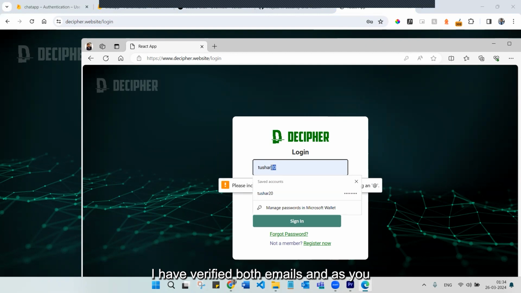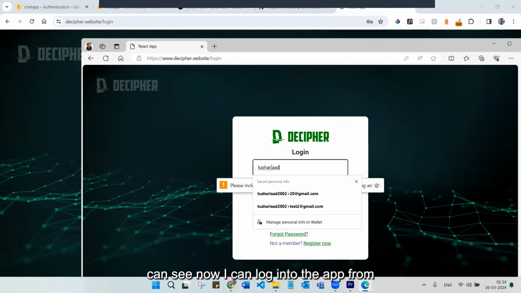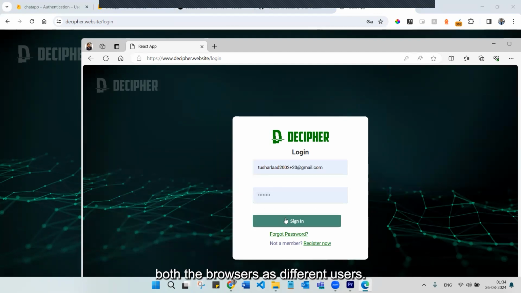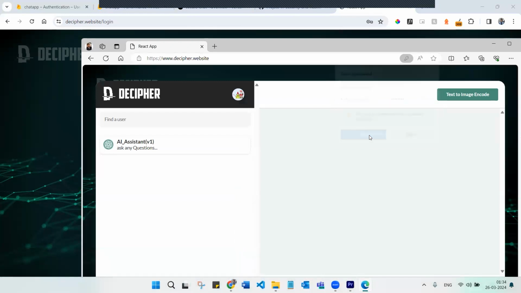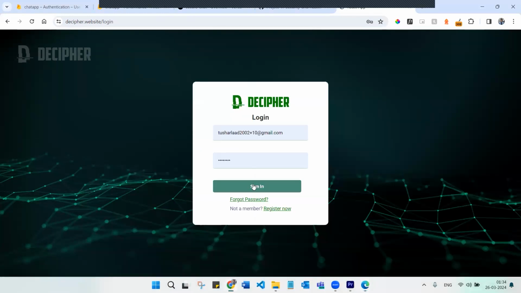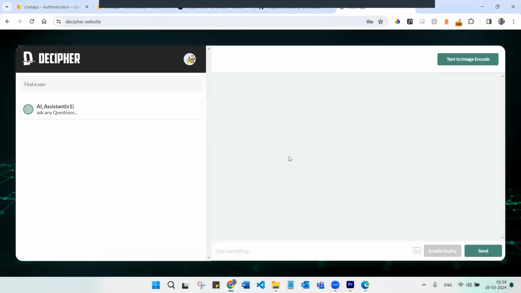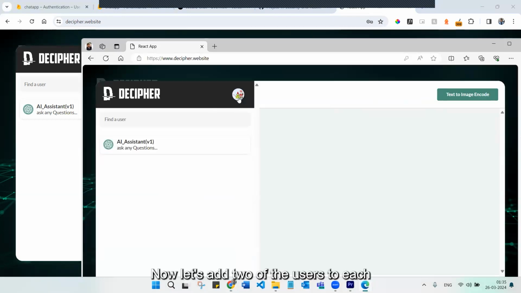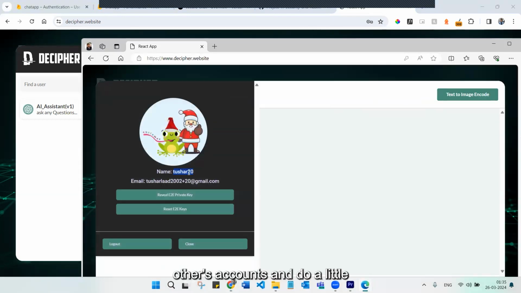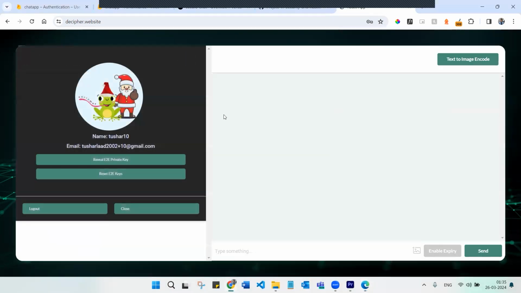I have verified both emails, and as you can see now I can log into the app from both the browsers as different users. Now let's add two of the users to each other's accounts and do a little communication test.